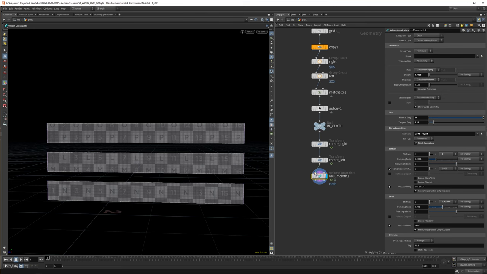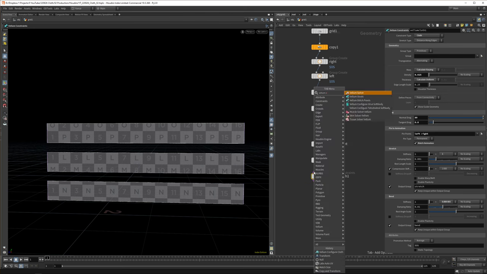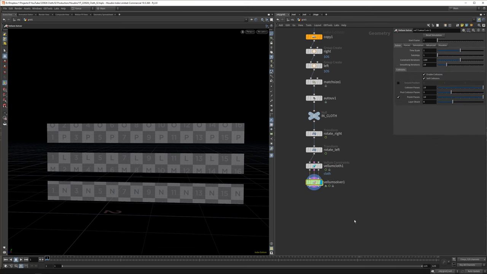What we have to do now is attach a vellum solver node, and let's hide the display on this. And in the vellum solver, I gave it 5 sub-steps, but I would try it first with less so you don't spend your whole life waiting for it. And I disabled the gravity because I just wanted it to be floating in space.